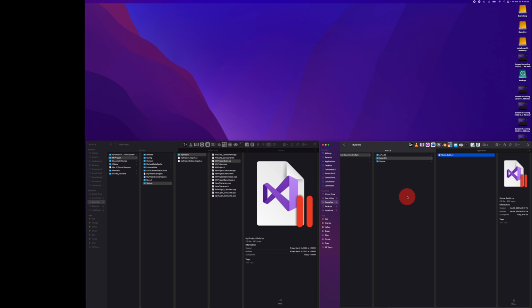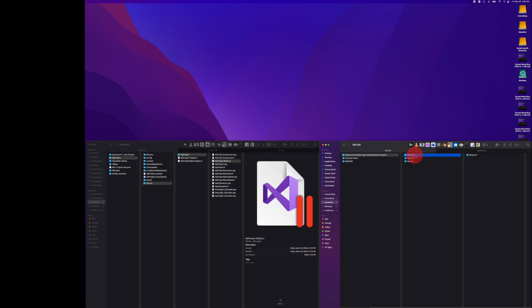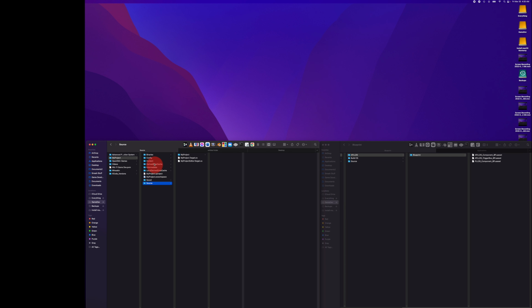What we need to do next is go up to our APLLDS folder right here and look for Blueprint. We need to copy that. We are going to put it in the root of the content folder of your project. So go ahead and paste, and there we go.